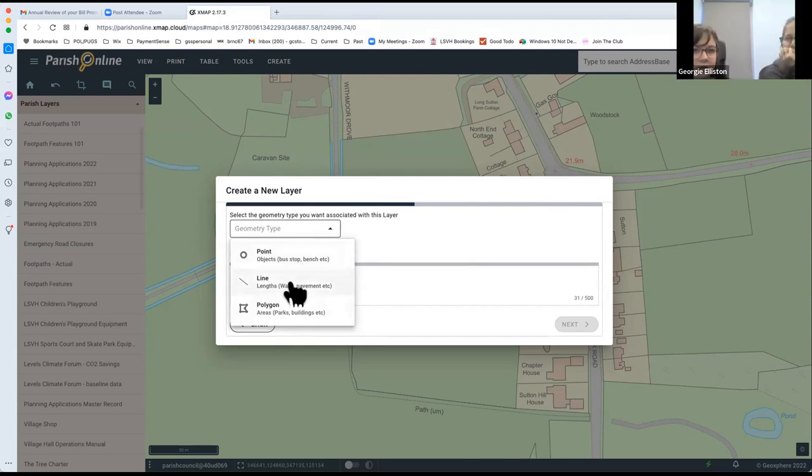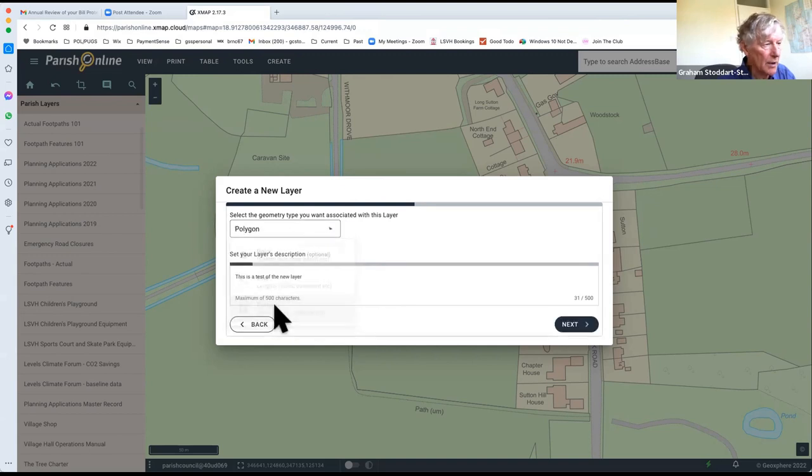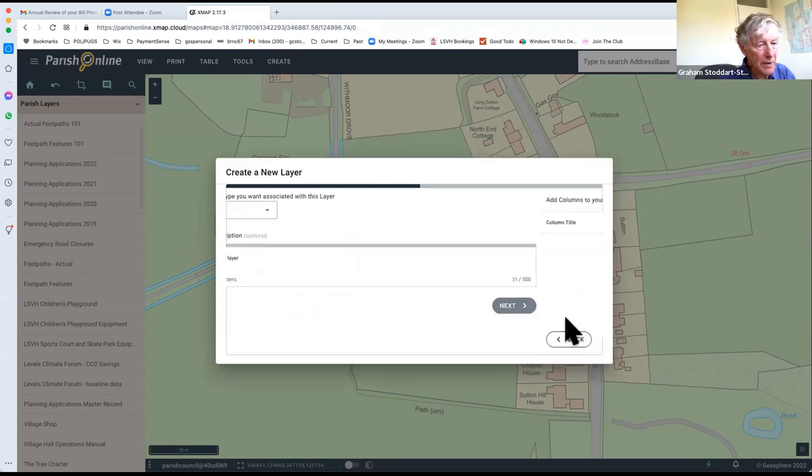Lines, I don't think so. Walls, footpaths, pavements, and polygons is everything else, any area or building. And for today's purposes, we'll just select polygon. All right, so we go on to the next layer.